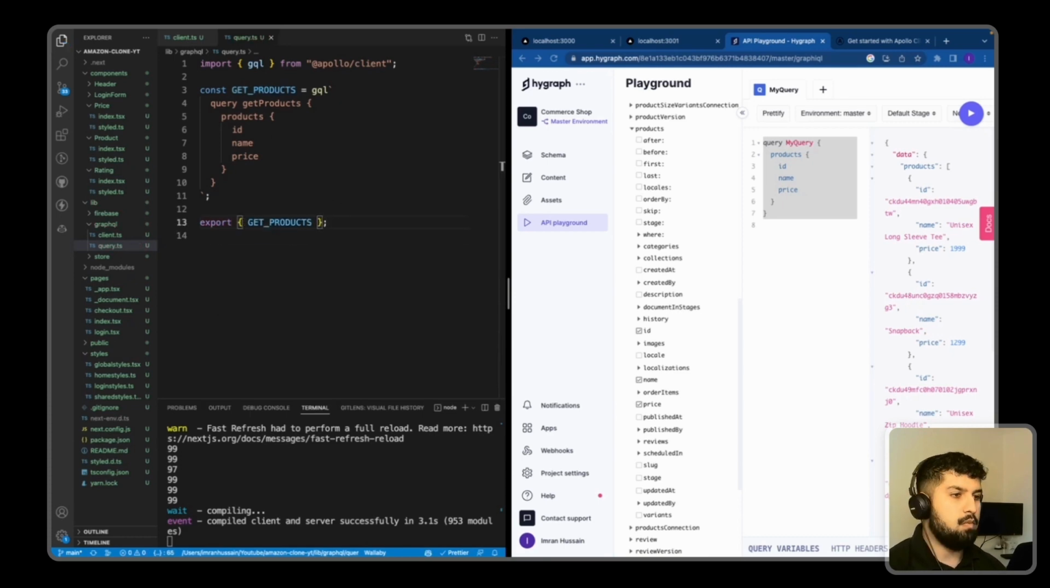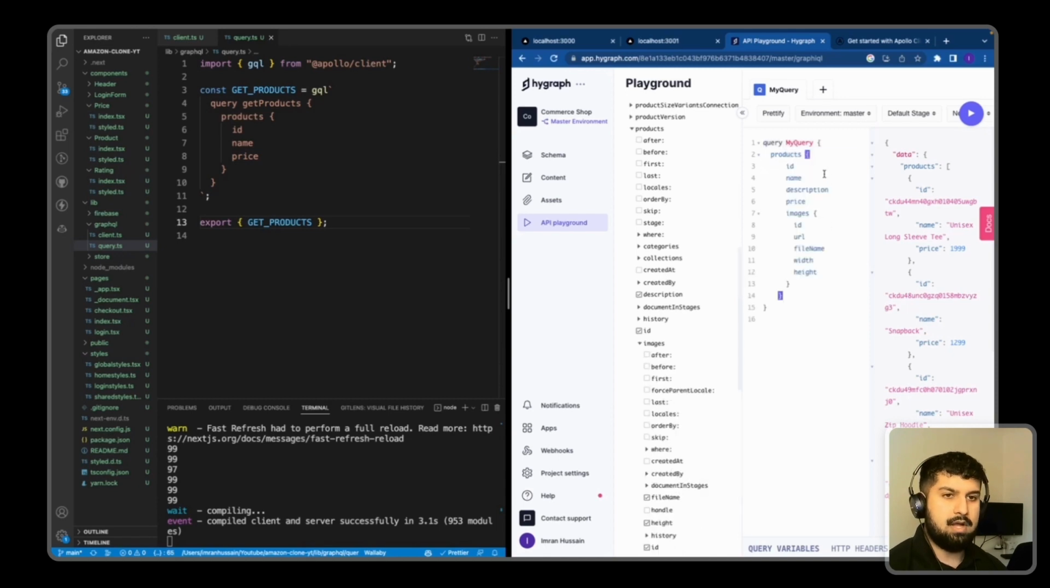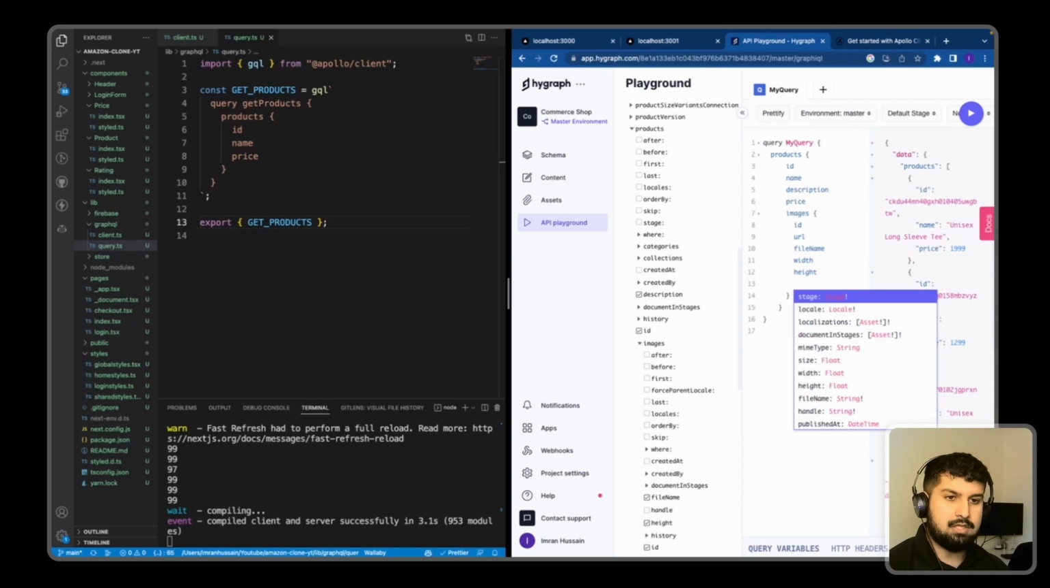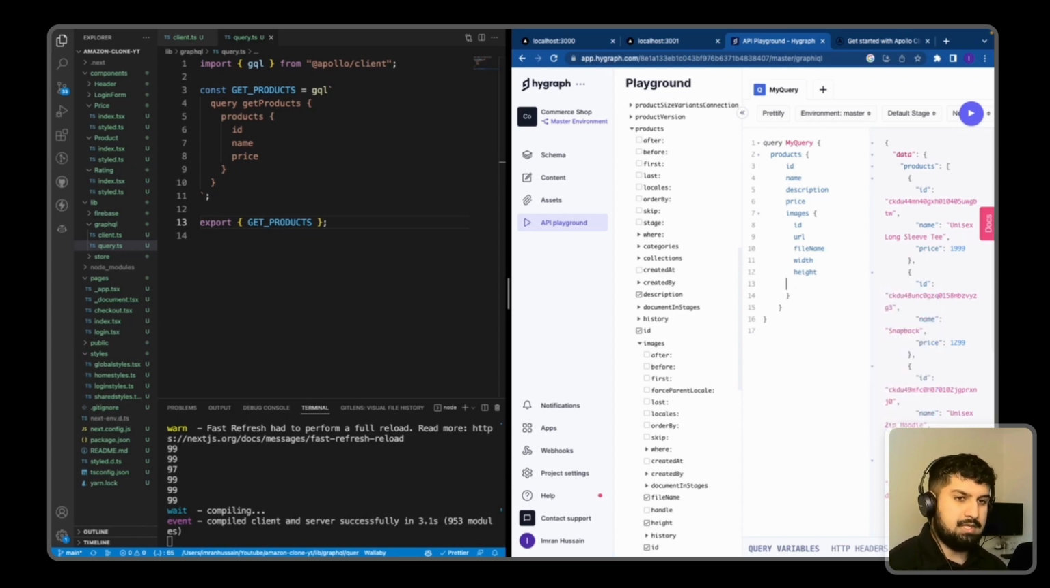So now if I save, what I have done is I have got my products and I want to expand this further. So if I copy this and replace this with what I have, I want the ID, the name, the description, price. The images itself has its own object, so we can go in further. If I want more information, if I press enter and Control Space, you can see a list of all the associated properties that we can access on here. So this is quite handy if you don't know what you're fetching. But for now, I'm just going to leave that as it is.